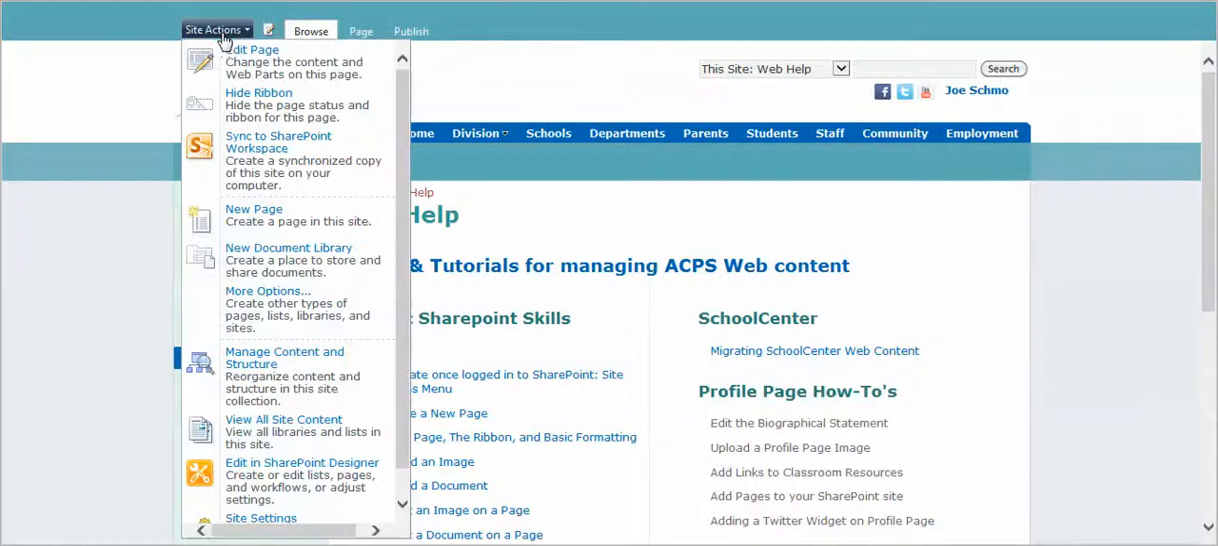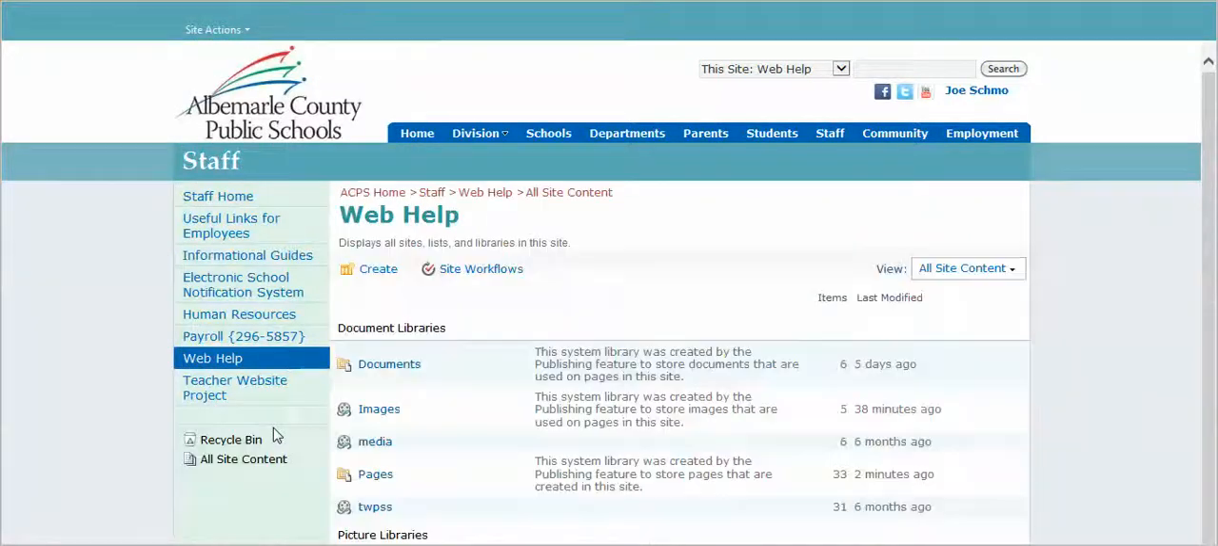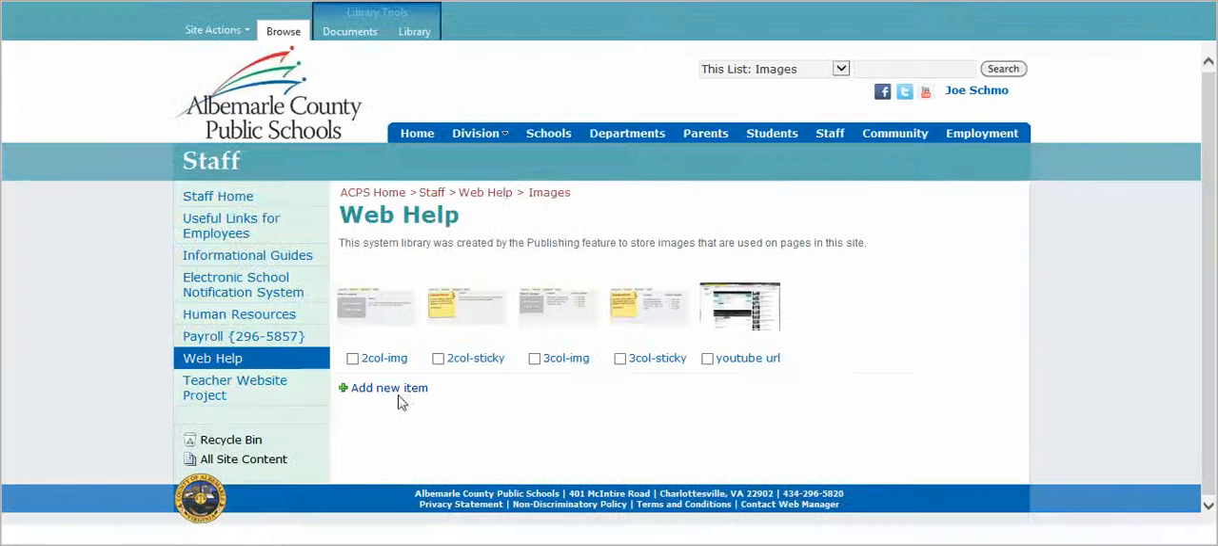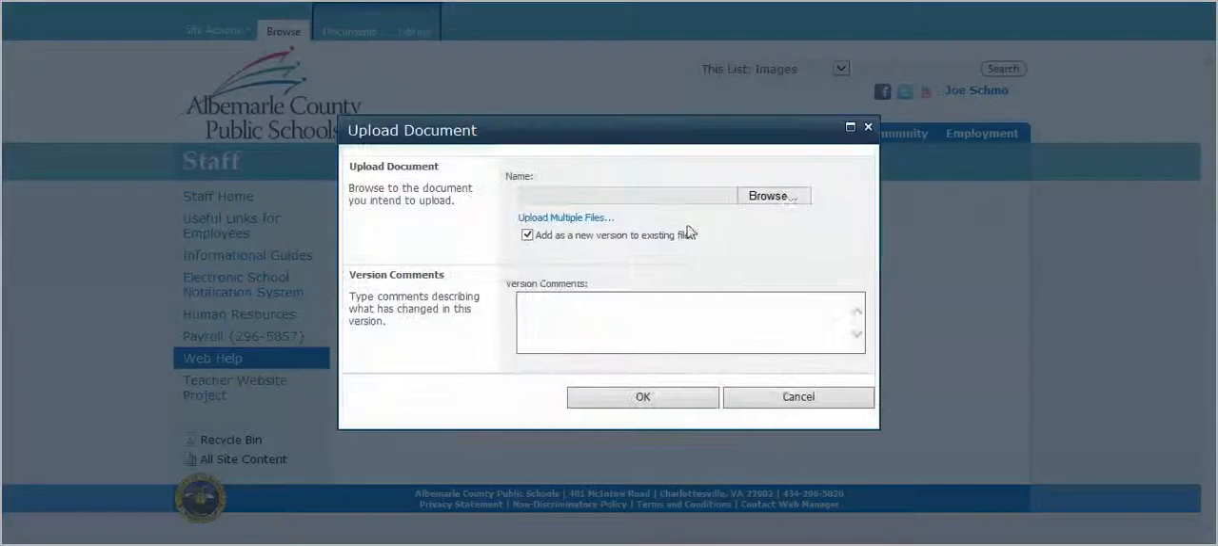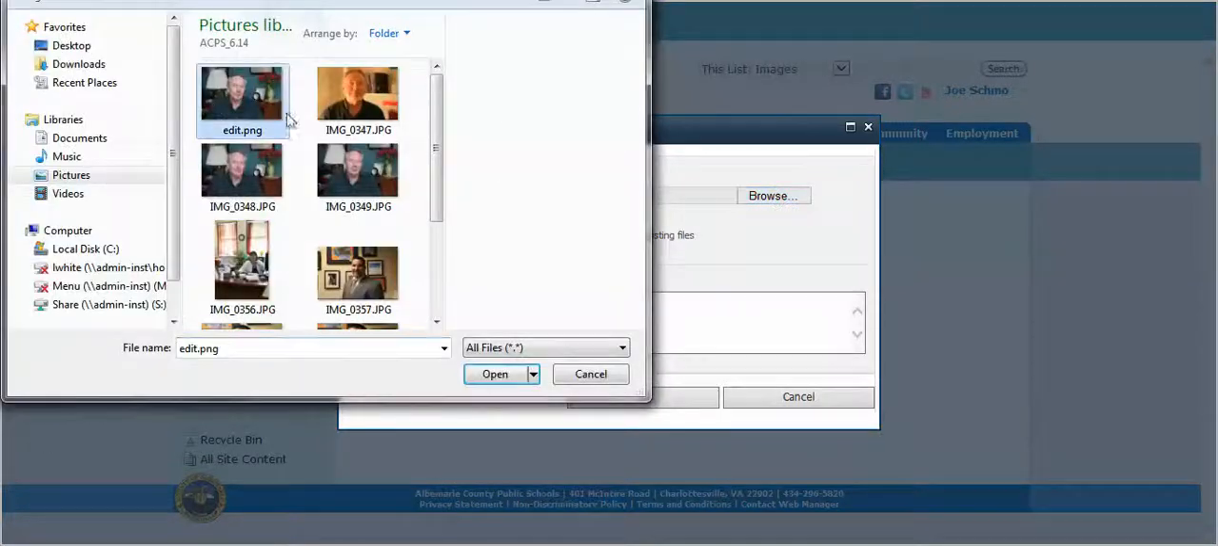So to do that, go to Site Actions, View All Site Content. You're going to go to your default images library right here. Click Add New Item. You're going to click Browse and select whatever image you want to upload.